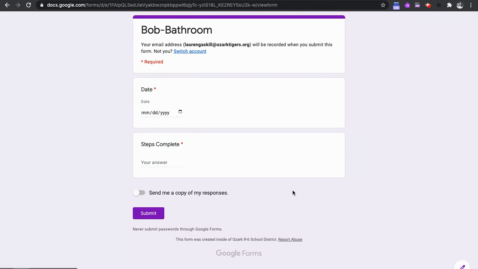So it's just a way to simplify things and for you to actually use them in your classroom, because that's the whole point of data collection, is for you to use it and to analyze it and make decisions based on it.